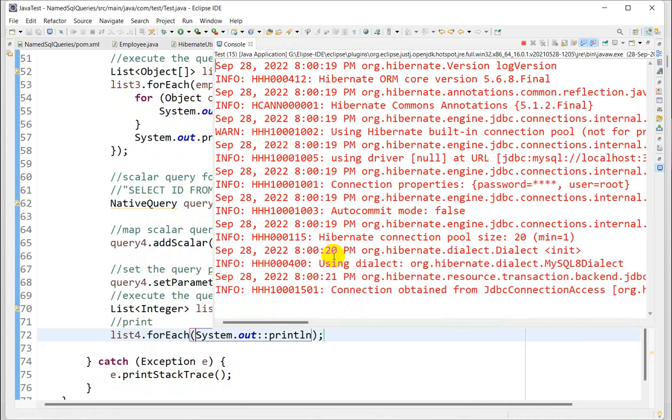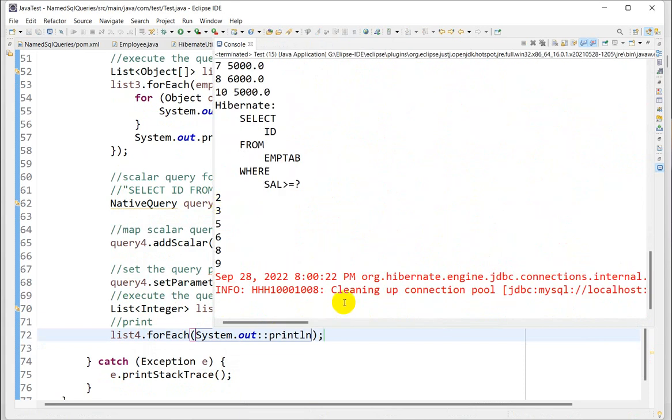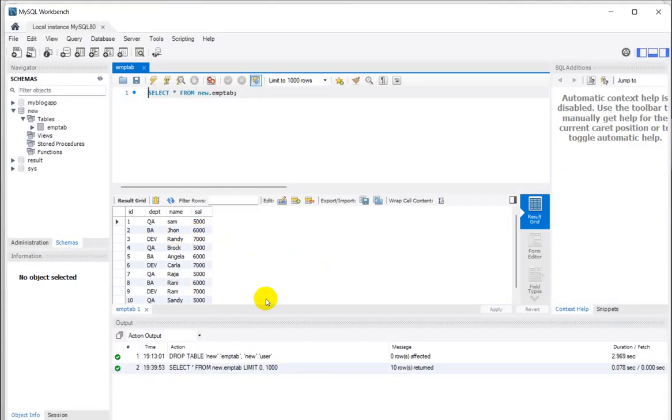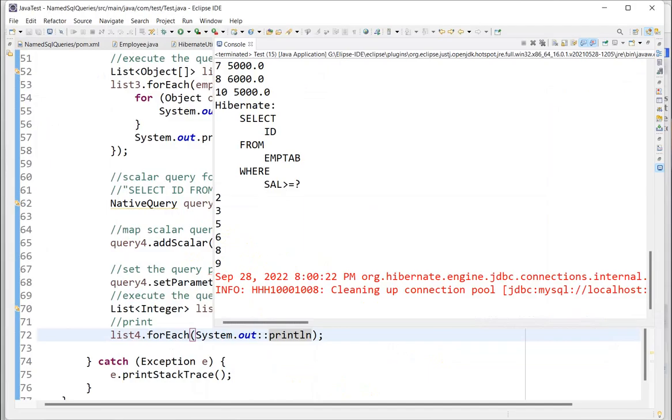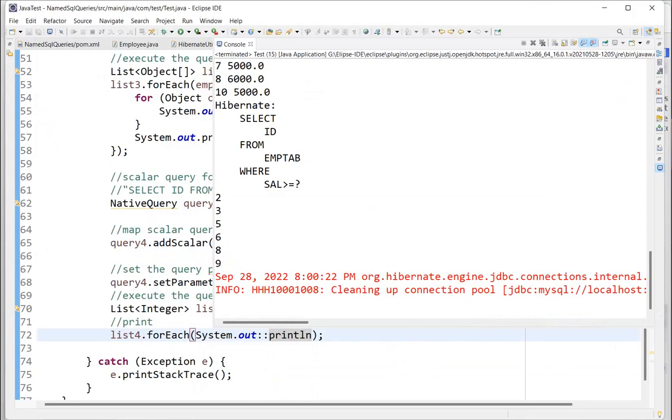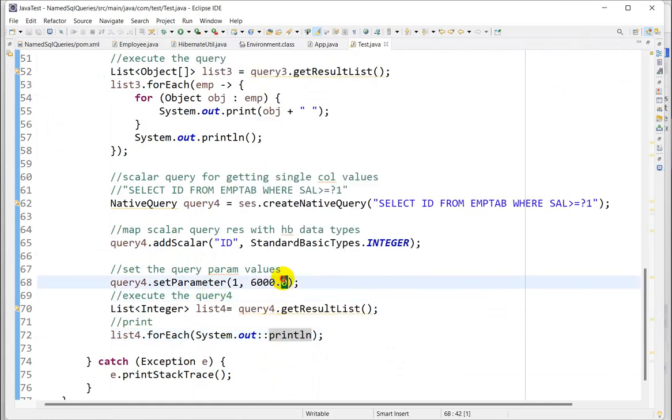Here we go: 2, 3, 5, 6, 8, 9. If I go to the table, salary should be greater than or equal to 6000. Yes, 3 has salary 7000. 4 is not printed because its salary is 5000, which is smaller than 6000. In Eclipse, ID 4 salary is 5000 and the fifth one is 6000, so 4 is not printed. Also 7 and 10 are not printed because their salary is less than 6000.